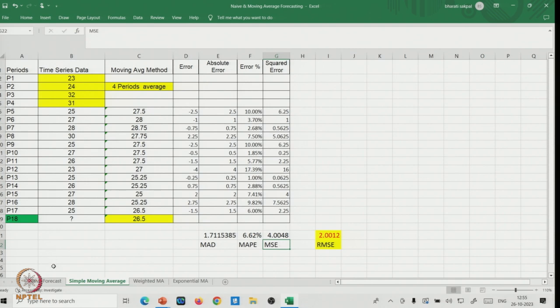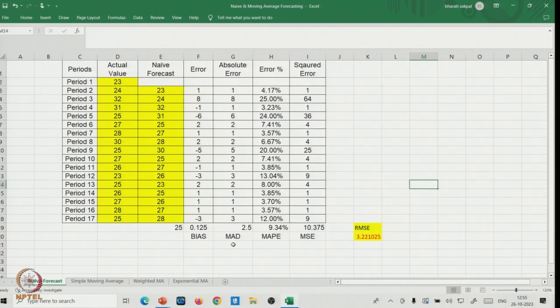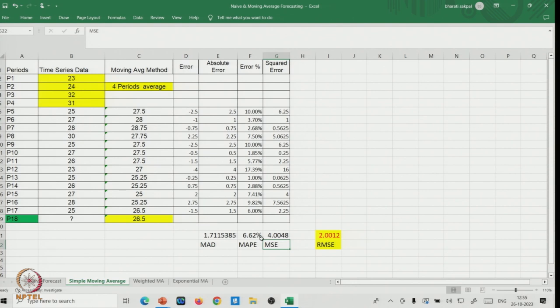And if you remember the naive method which you discussed in the previous session, here you can see 9.34% for the same data sets, and MSE is 10 point something. But in simple moving average, we found 6.25%, and say 4%. So this is the forecast and the corresponding error, right? And this is the calculation process for simple moving average.